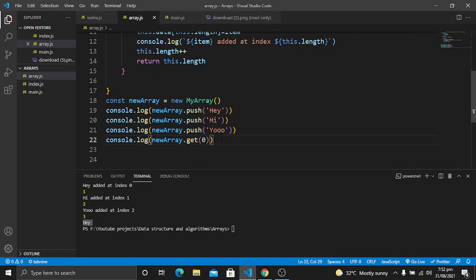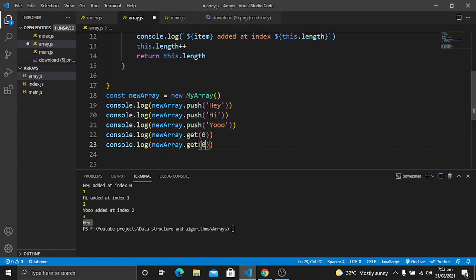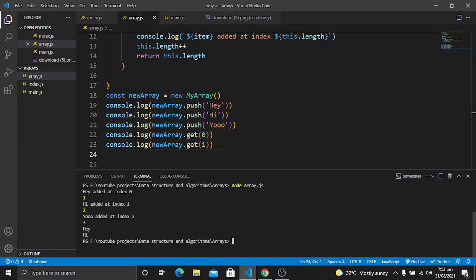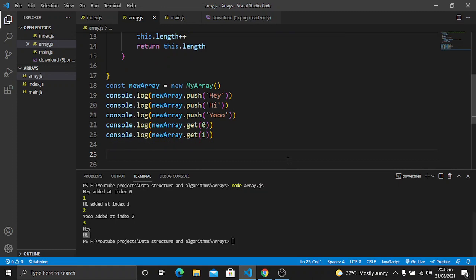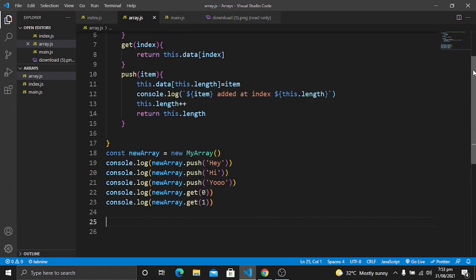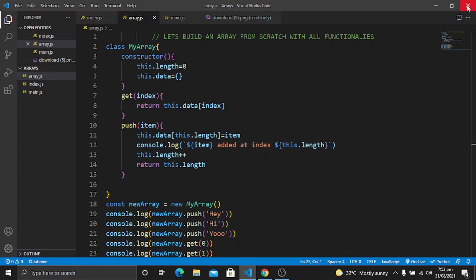So if you want to get an item at index 1, for this what I will do, first of all, save the file, clear the terminal, run the code again. Now you will see at index 0 we have got hey, at index 1 we have got hi. So both of our methods, the push method and the get method, are working properly. So hide the terminal. As you can see, both of our methods are working properly. Now let's move towards the next part.